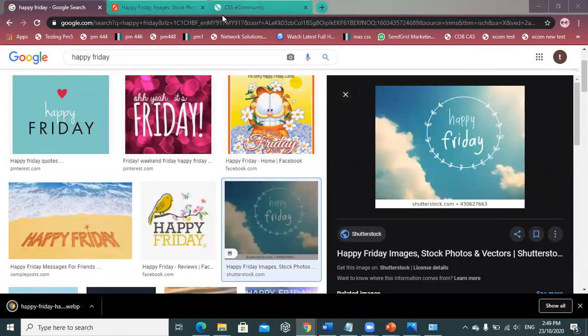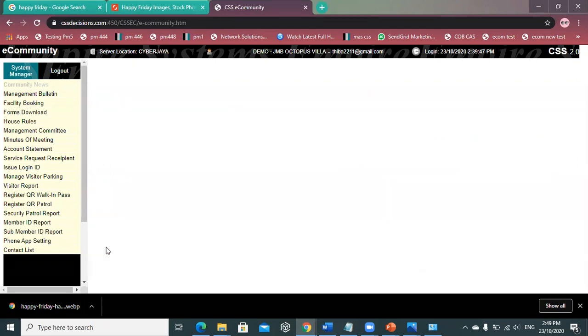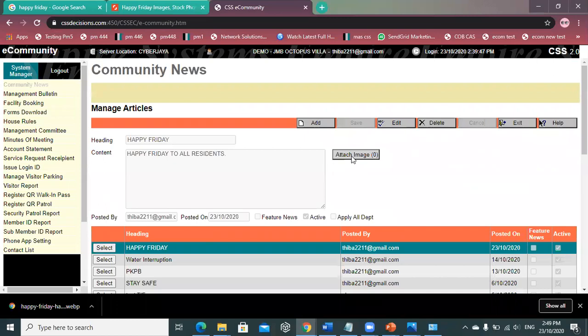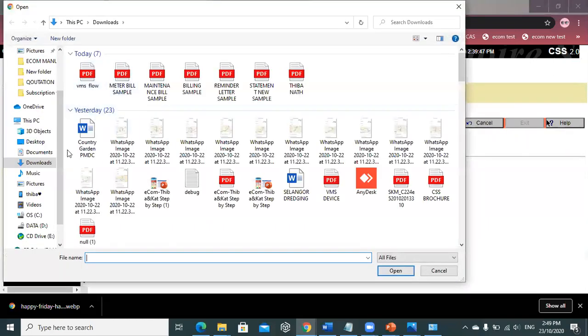So now I'm going to upload the image on the particular announcement. Just now, update Happy Friday. Select. Then you don't need to press edit. Straight away go to the attach image. Add, choose file from your PC.